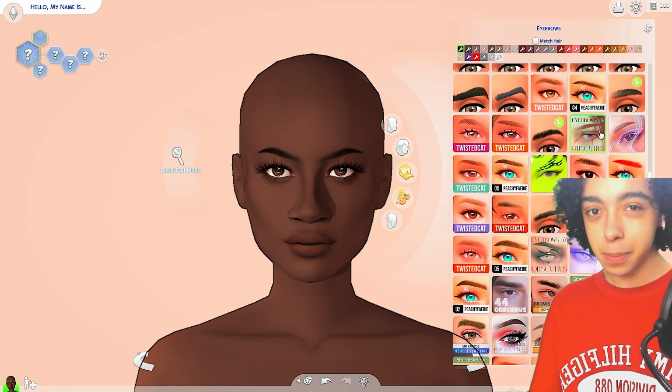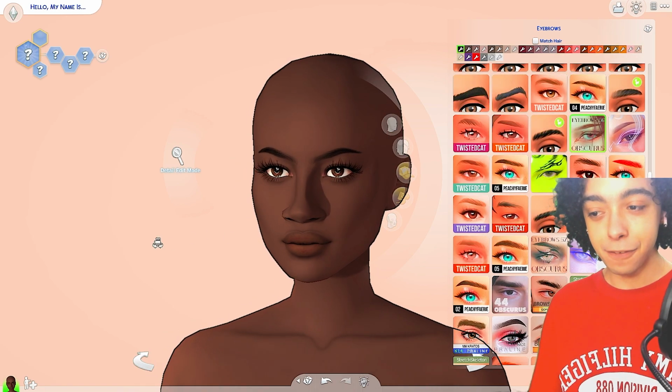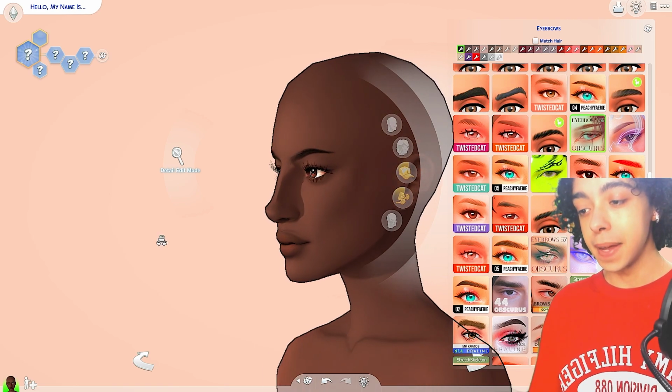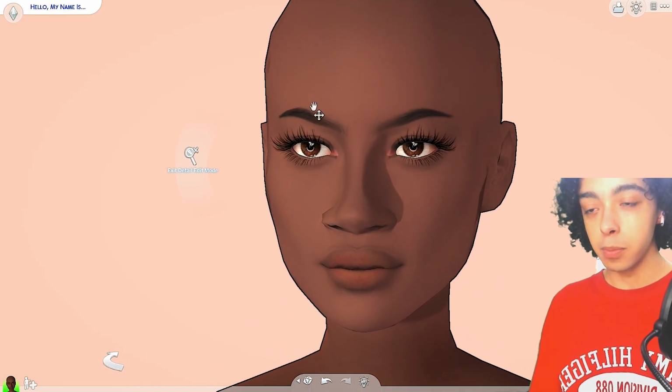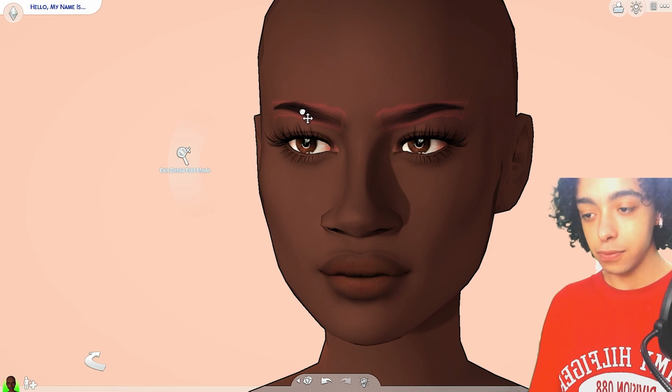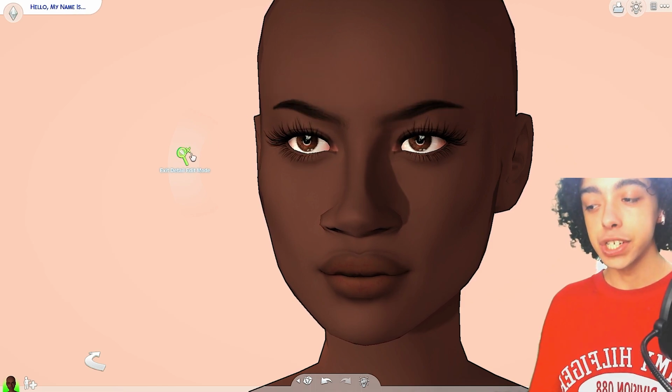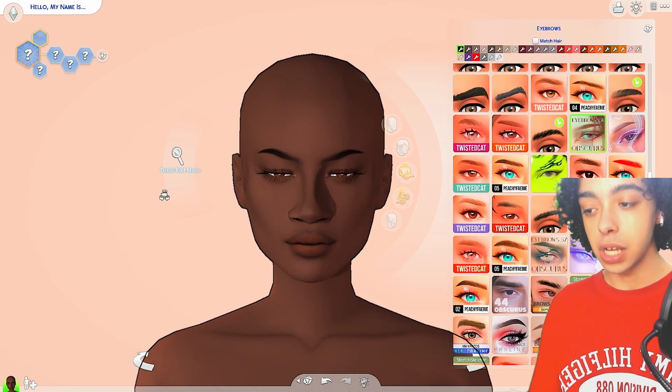I feel like these eyebrows by Obscurus really fit my sim. I'm just going to tweak them to make them a little bit more angular and a bit more flat actually. I think this one suits her eye shape a bit more.